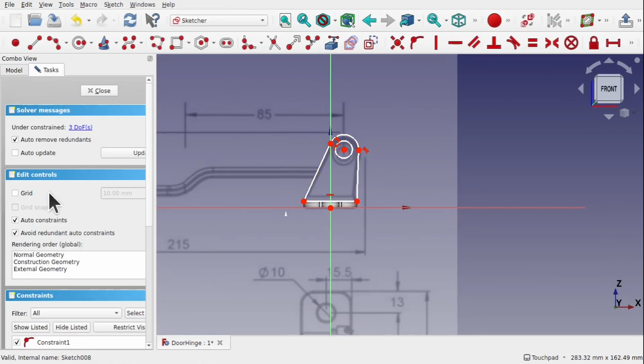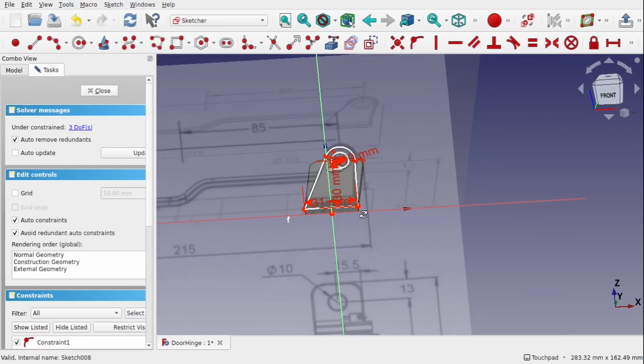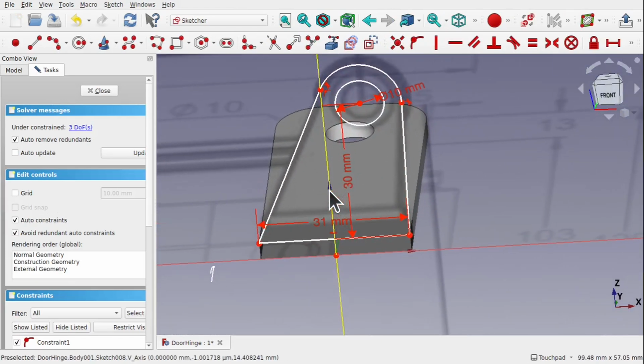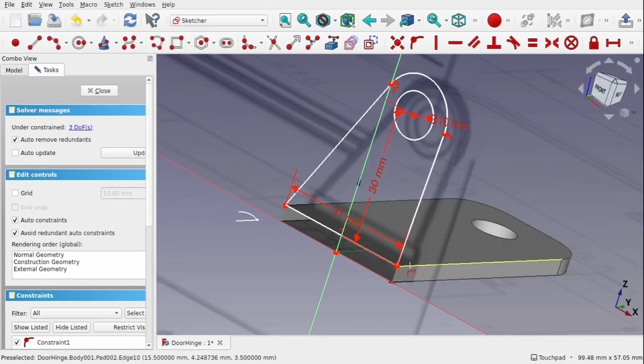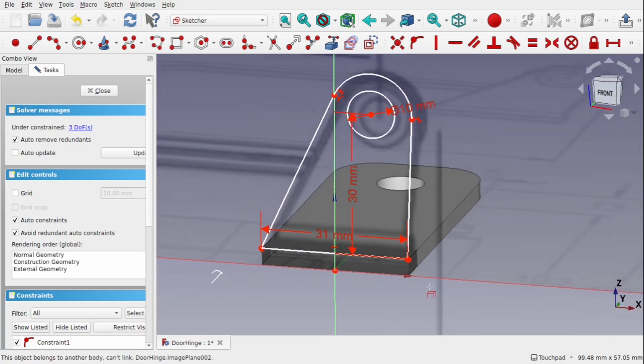Come back into the sketch. Now I know what it looks like. Come in and pull in some geometry. So I'm going to pull in this side here. So let's come in, and we're looking just for the points. Bring those in and pull in those points there.